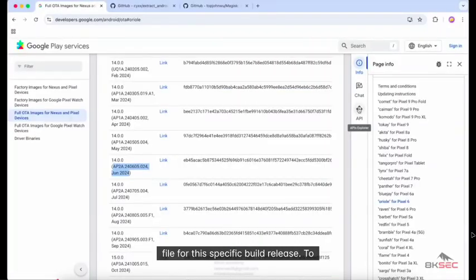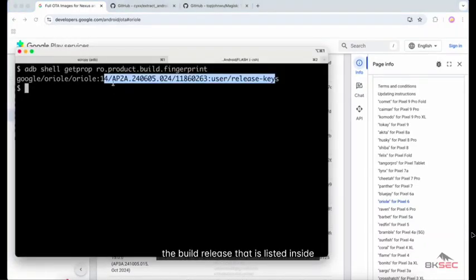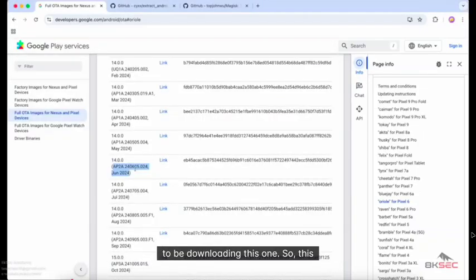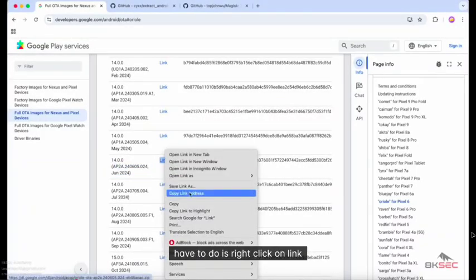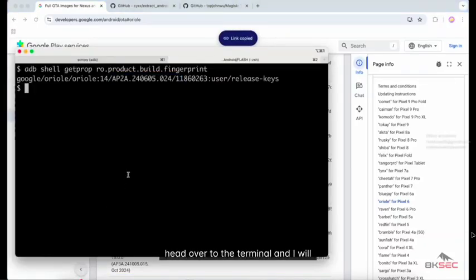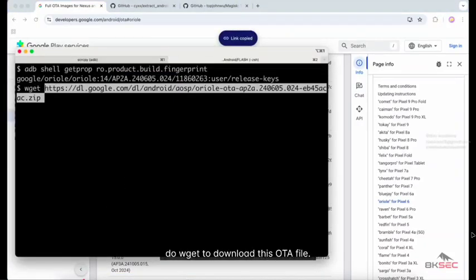To do that, all we have to do is head over to developer.google.com and go to the /android/OTA link. Here, search for the build release that is listed inside adb shell getprop. So we are going to be downloading this one. So this corresponds to this build release. All we have to do is right click on link and select copy link address. Then I'll head over to the terminal and I will do wget to download this OTA file.